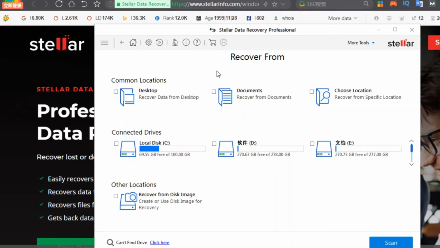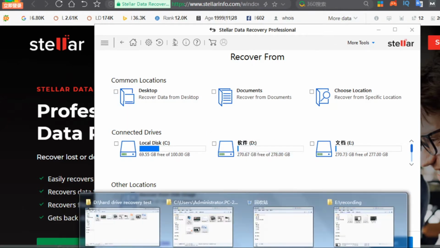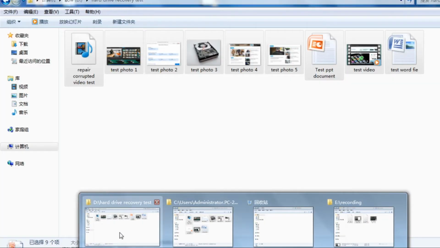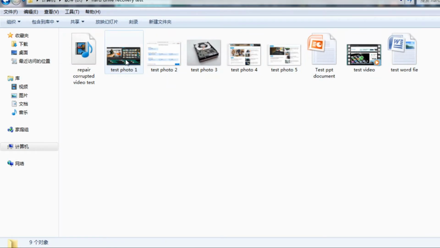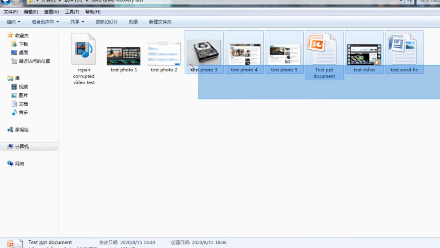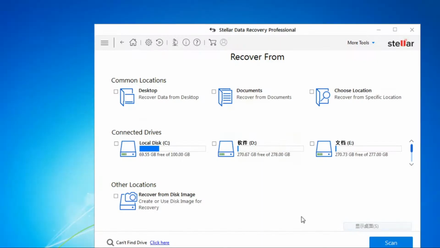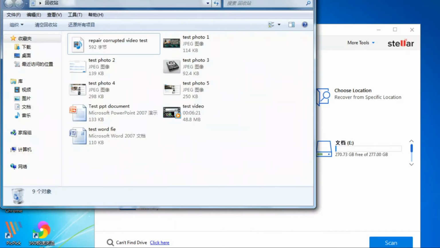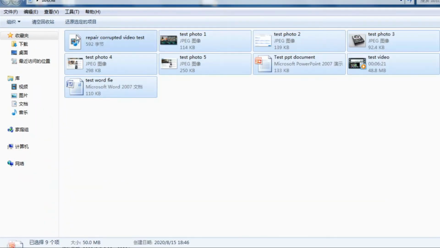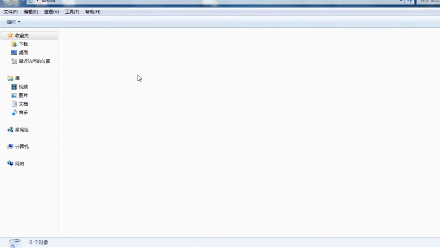Now, in order to test whether I can use the Stellar Data Recovery Professional to recover deleted files from my hard drive on my computer, I firstly prepare some files, including 5 photos, 2 documents, and 1 video file under my hard drive D. Now I just delete them permanently here, and once again also empty my recycle bin here. So the files are now permanently deleted.